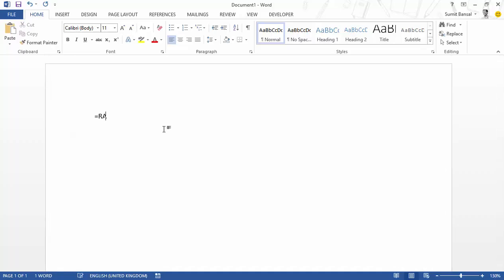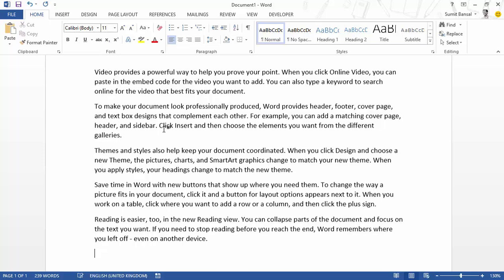If I type RAND and I close these parentheses without giving any argument and I hit enter, it would automatically generate these five paragraphs, with each paragraph having three lines. So this is how you can generate random text by using the RAND function. In this case, it would always give you five paragraphs.